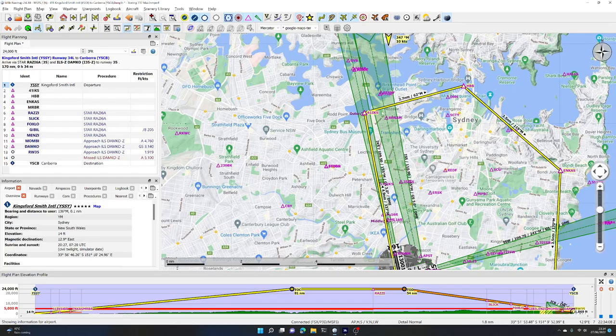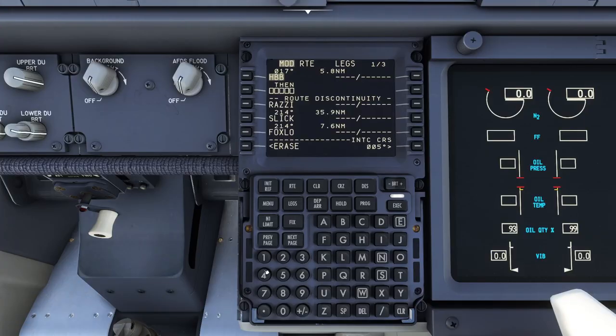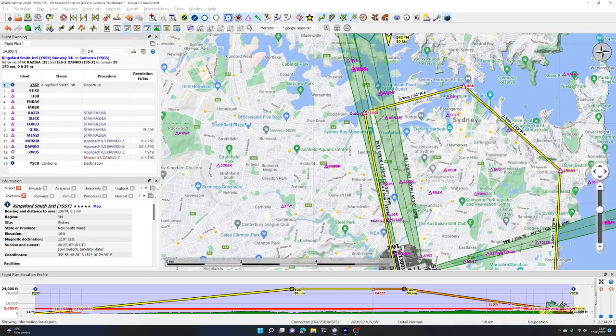So then 41 IKS, let's try that again. 41 India Kilo Sierra. No, it doesn't like it. So we'll delete that back away. So we're going to take off manually knowing that we're going to turn right.